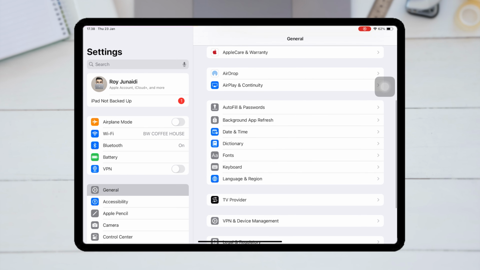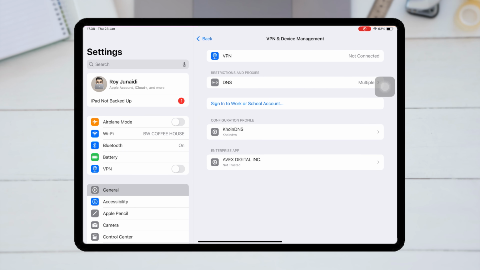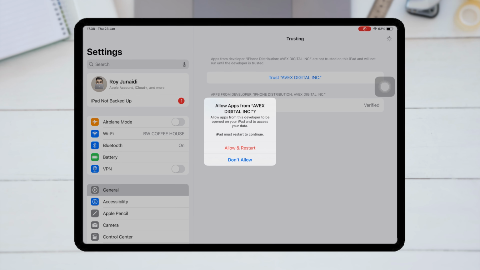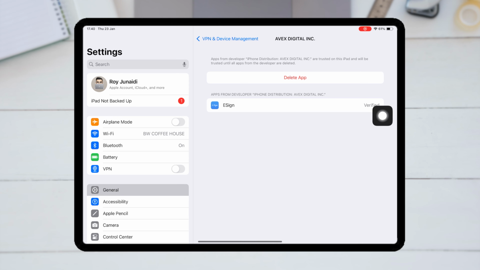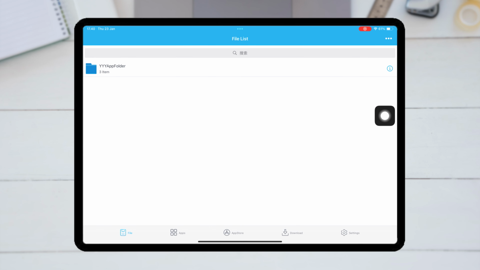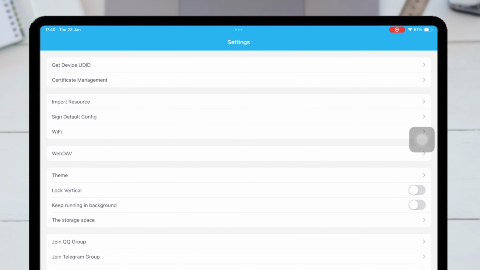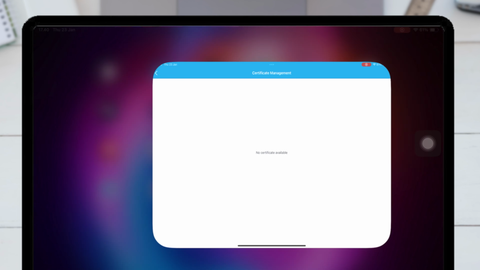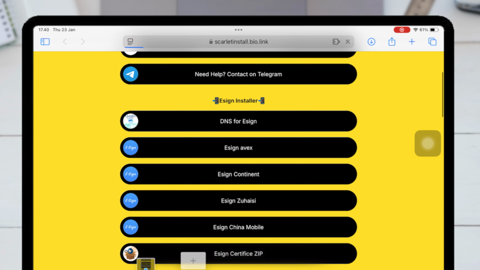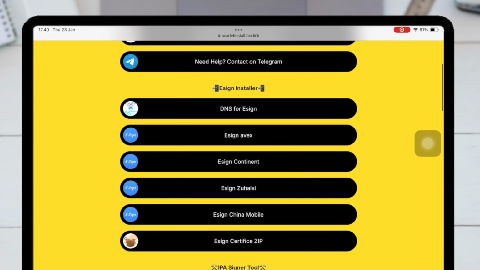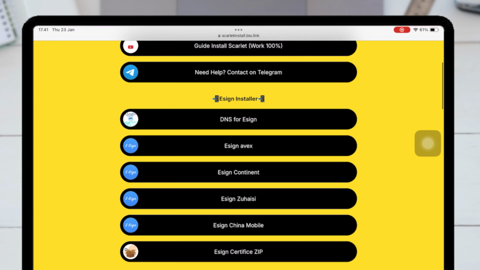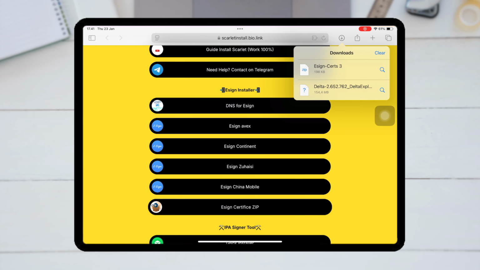After that, verify Esign by going to Settings, General, VPN and Device Management. Then click Trust. Now, you can open the Esign app, but don't use Esign right now. You have to import a certificate into Esign to install IPA files on your device. Go back to the website. Then click Download Esign Certificate zip file.